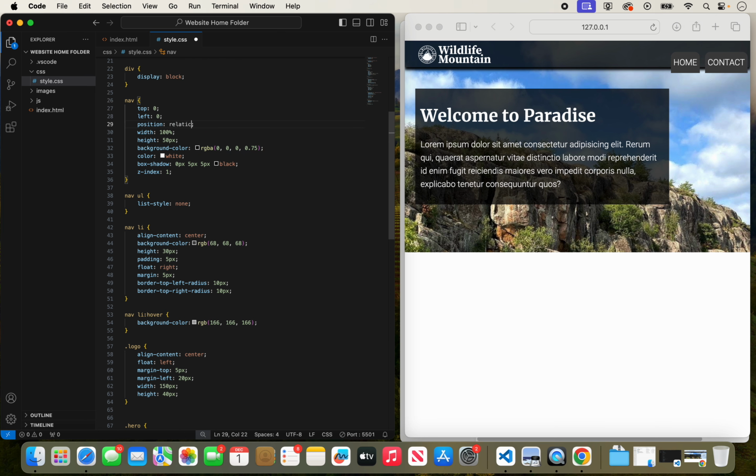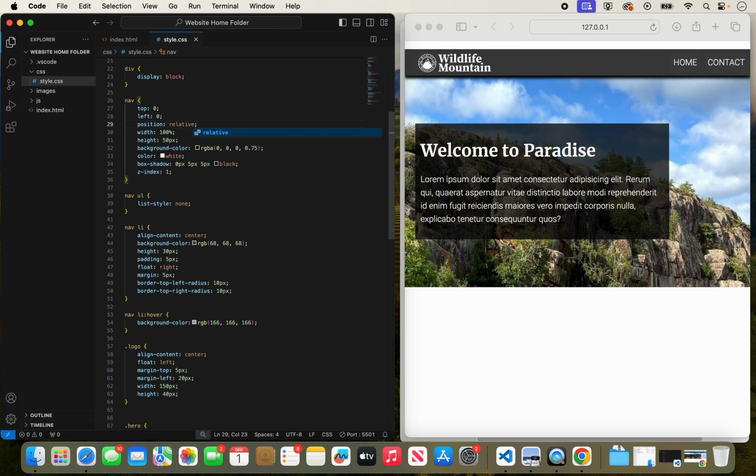Let's say we changed it to relative. Now what we're going to see is it looks very similar to static, because we have basically told it, stay in that position, stay where you are, unless we change something. And again, it doesn't respond to the top and left.